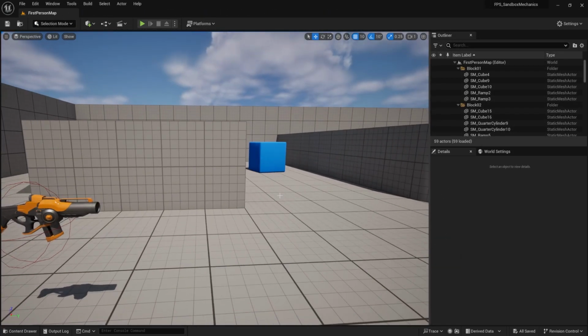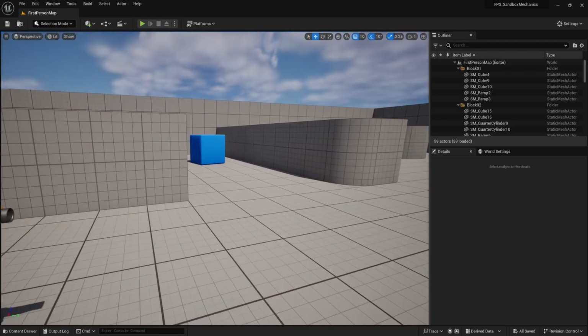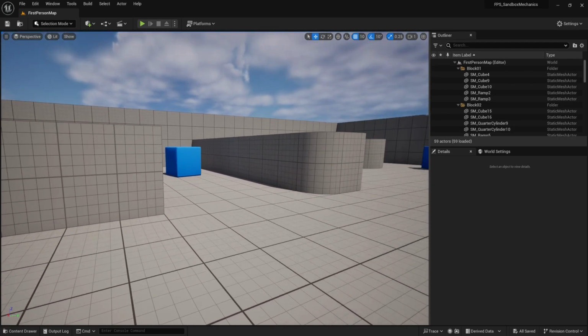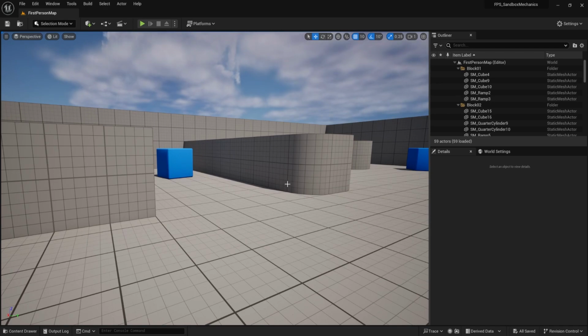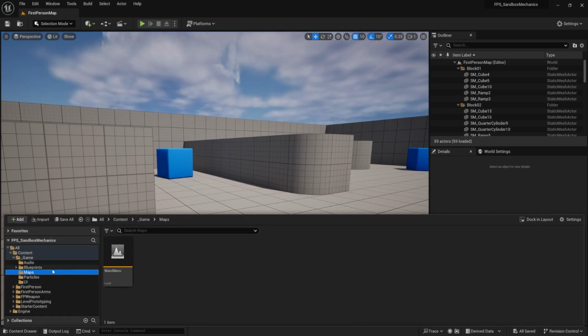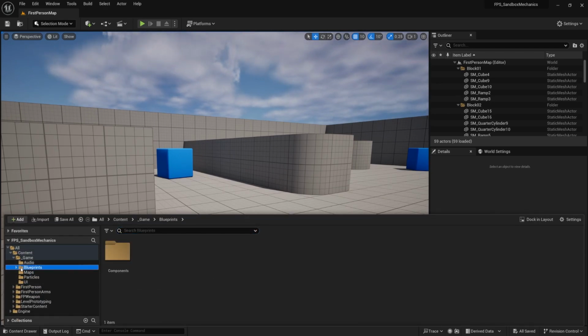I'm going to keep working inside of my first person game that I've already been building in, but you could do this from any project. It should be a modular component. So we're going to open this up. You can see I already have a lot of other things. We're not really going to use any of it though.